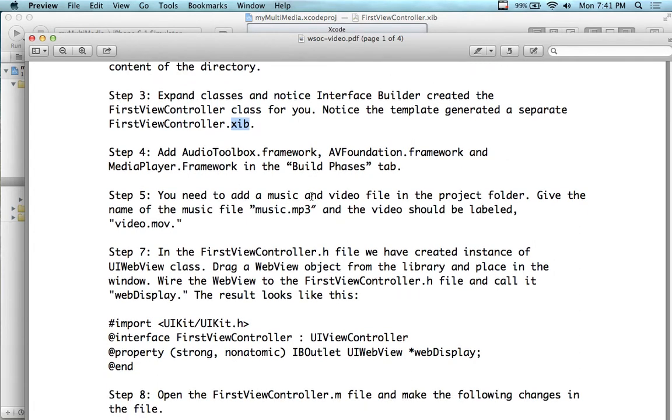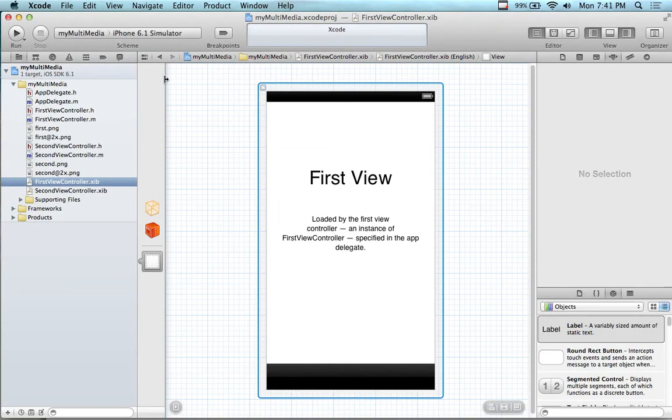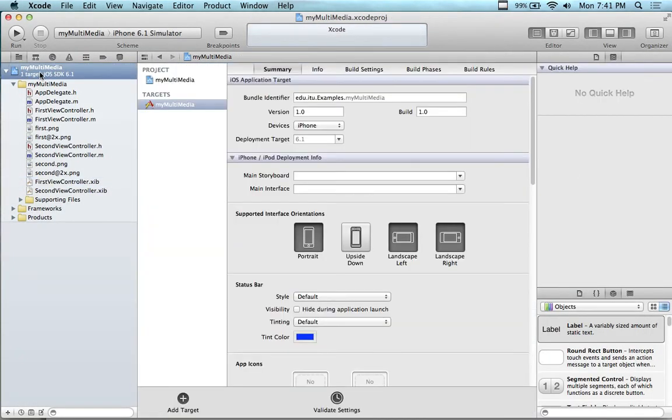So we're going to add a couple of frameworks. So we're going to add the audio toolbox. We can actually do them all with the M player. We can actually do audio and video with that, but we're going to add two of them, because I'm going to show you that they also have AV Foundation, which is the earlier version of it before M Player actually supported everything. So we're going to put in audio toolbox, AV Foundation, and media player, just like we did the Facebook the other week. So go back and click on the project over here.